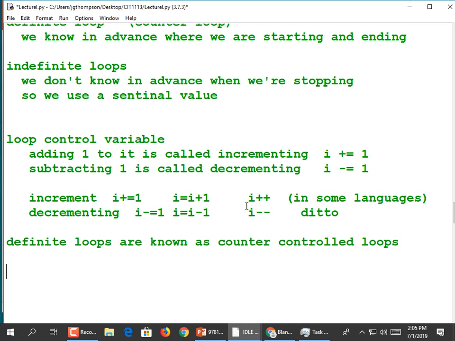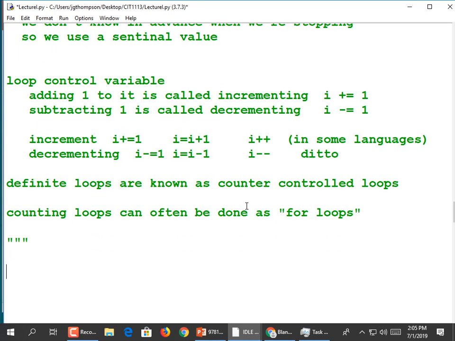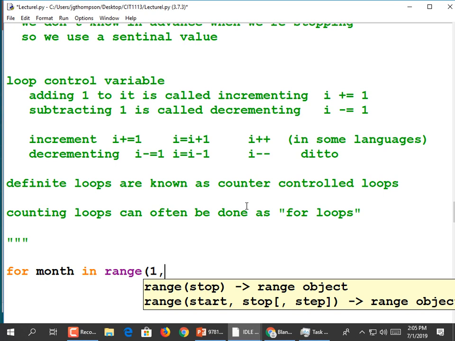You do counting loops so dang often that there's a special keyword for it. For. Counting loops can often be done as, quote, for loops. What do I mean by that? Let's give an example of that. I'm going to stop using i. For month equals 1, no. For month in range, parentheses, we're going to start at 1 and we're going to keep going as long as the month is less than 13.